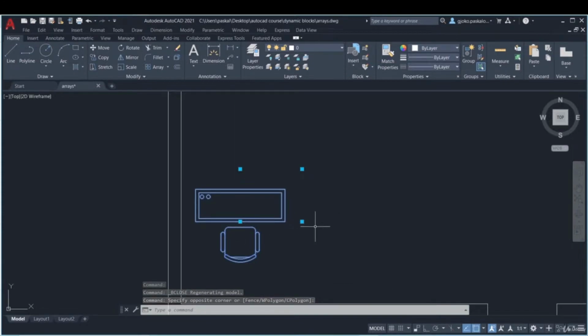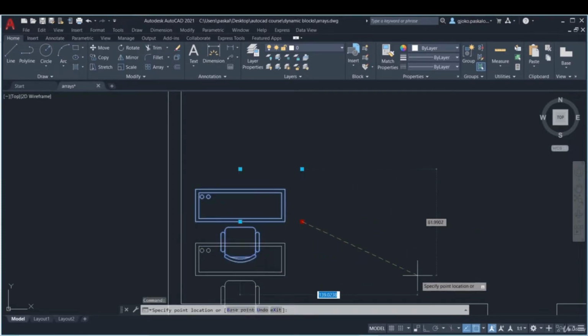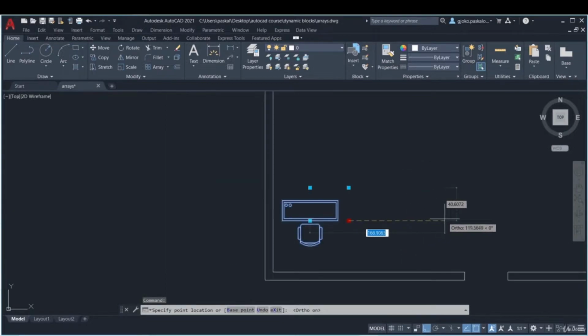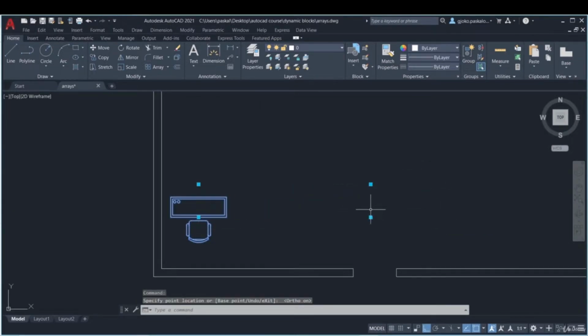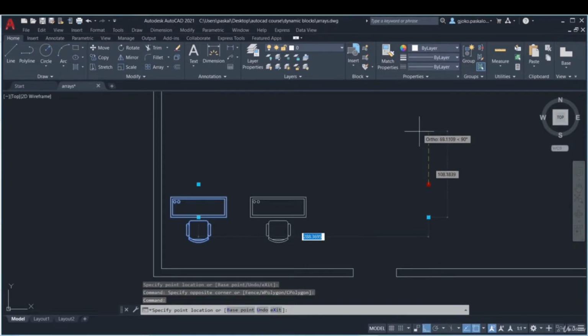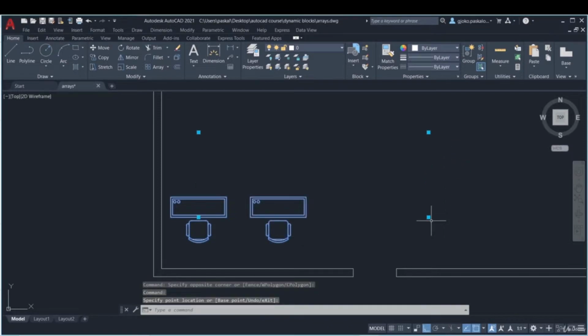If I click on it, you can see the parameter points that we defined. So this will be as a base point to stretch the block. As you can see, they allow me to do that. I don't know why, probably the Y direction is too small. As you can see, if I stretch the Y direction, the other block will appear and the array is actually stretching.